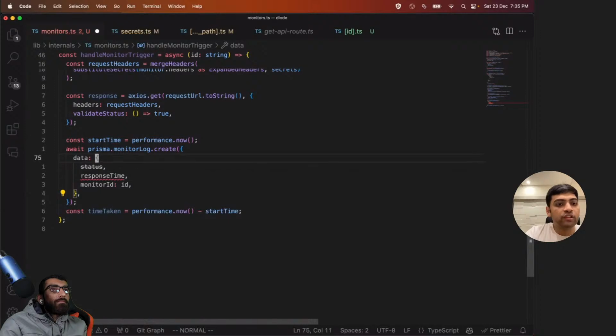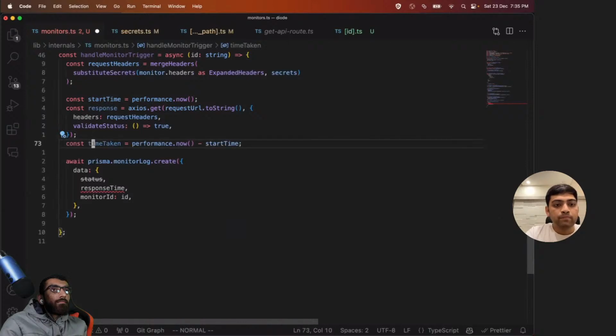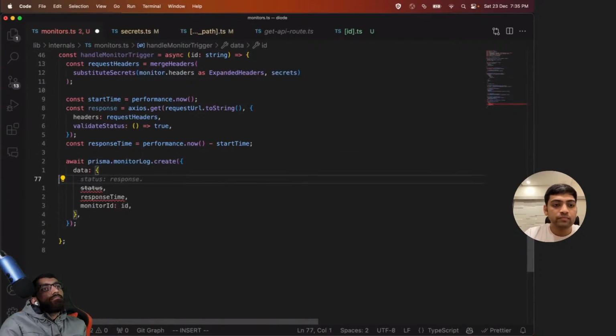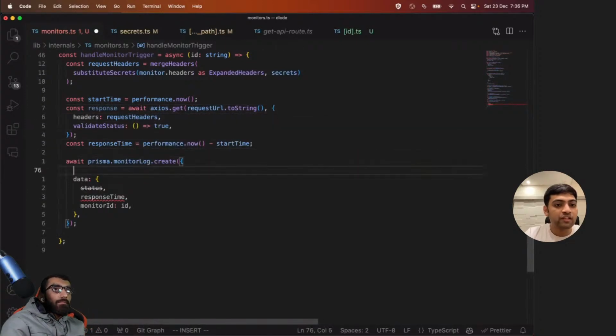I've put it in the wrong place. This has to go above the request, and this will come here. This will simply be the response time. And now finally I can create a new log, which will be... Axios needs to await, right? Then only the time will be measured. Yeah, good catch.